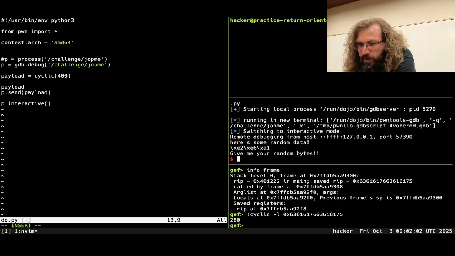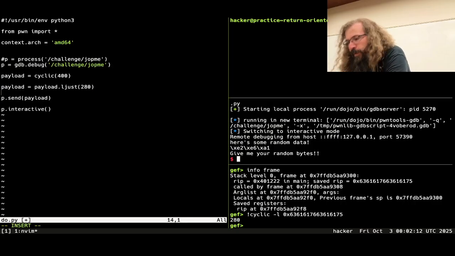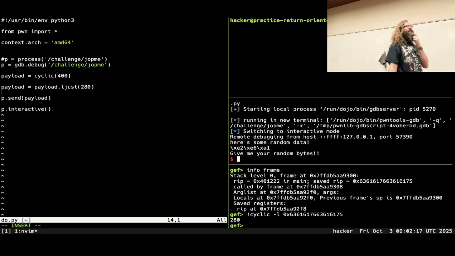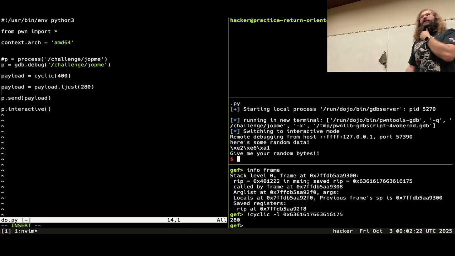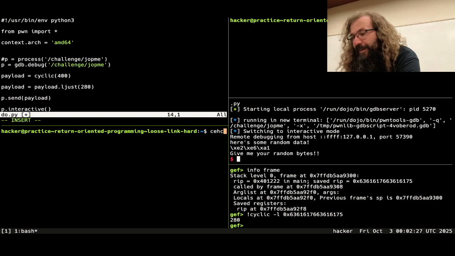My payload is going to equal payload.ljust, because I am someone who can see the future here. 280. What do we want to do? We can rob, right? Okay. What do you want to do? Something about shellcode? I don't know. That's a new word. I'll take it.